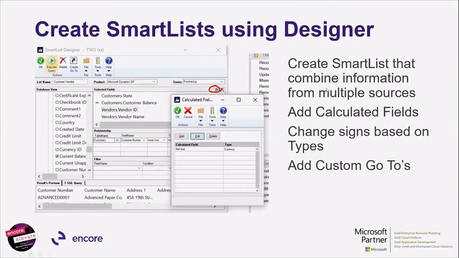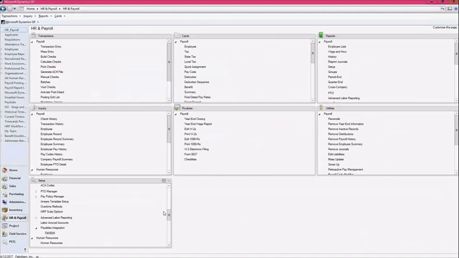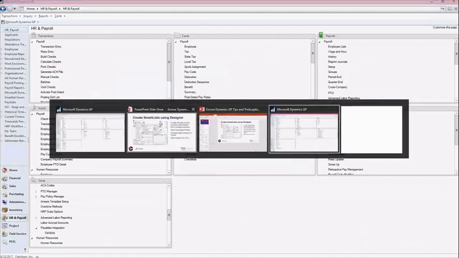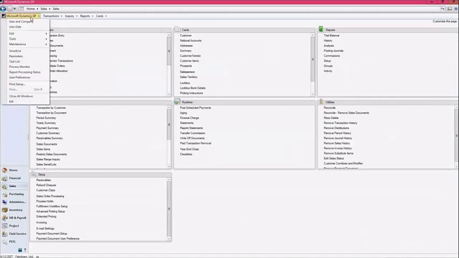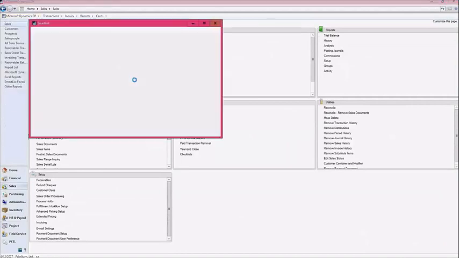So it creates smart lists that combine information from multiple sources. We can add calculated fields. It changes the signs based on the types, and we can create custom go-tos. So if I come back over here, actually what I'm going to need to do is go to my other version of GP and go here to Smart List.